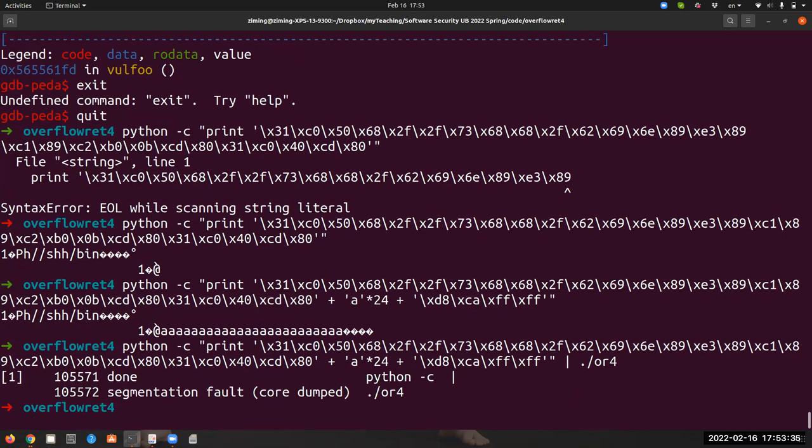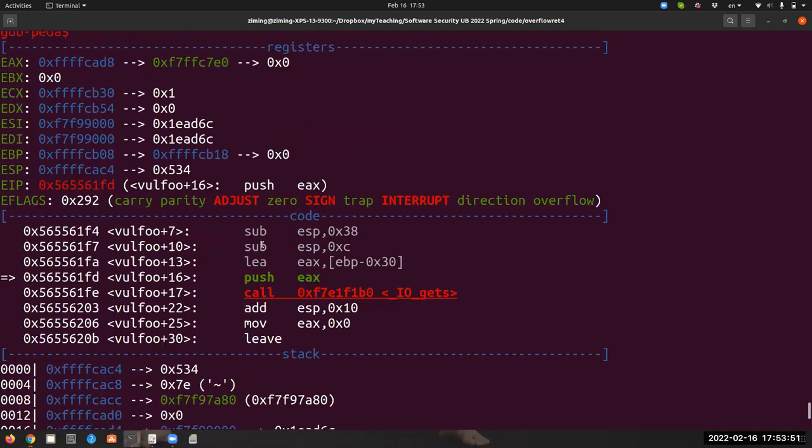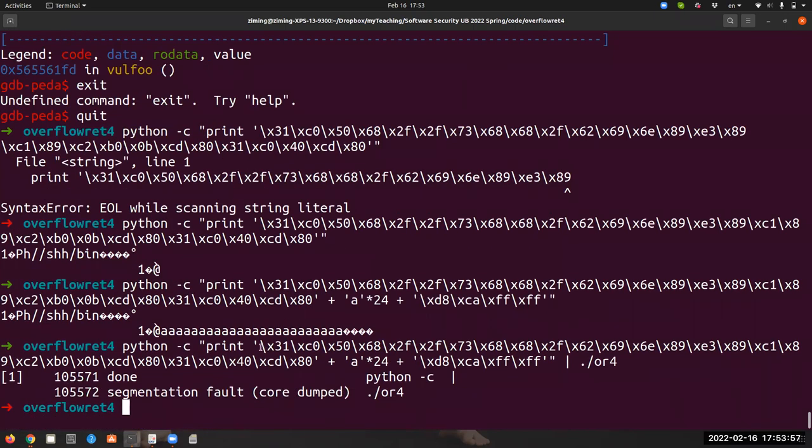Nope, doesn't work. Something's missing here. Let's try to redo this. So this is 28 bytes. So this is EBP minus 30, that's 48 bytes. The whole thing is 28 bytes. So we have 20 bytes. Looks like it's correct.